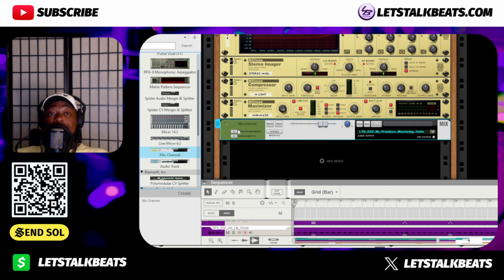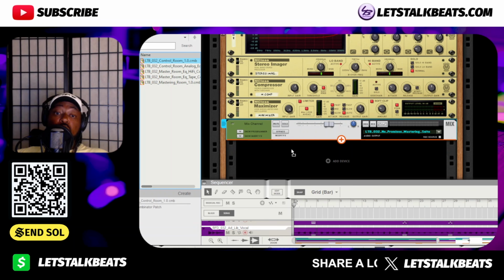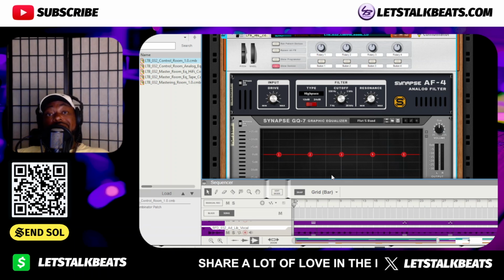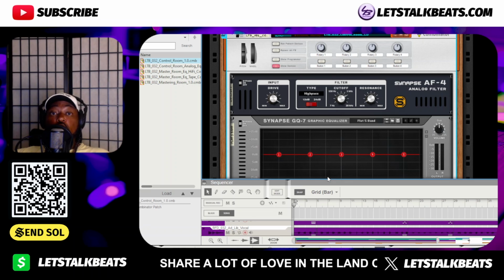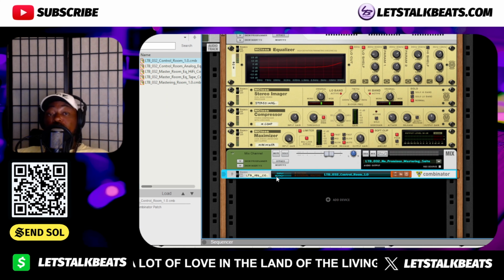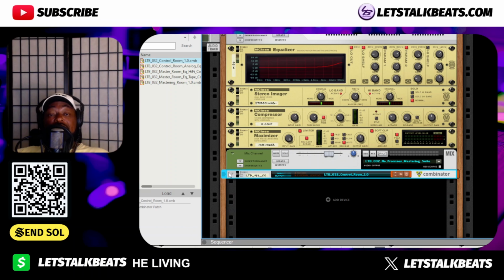Once you have that mix channel, we already have the room set up. We call it Control Room 1.0. It's a combinator. We have an analog filter and a graphic equalizer, just so we can see the data and information of the audio signal. You can put whatever you would like in your control room. We just like to have the analog filter, and we're going to get into why. We like to have the EQ so we can see the data and the information that the audio signal is giving us.